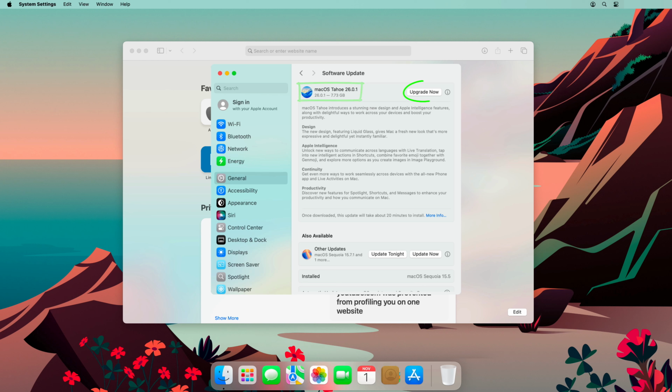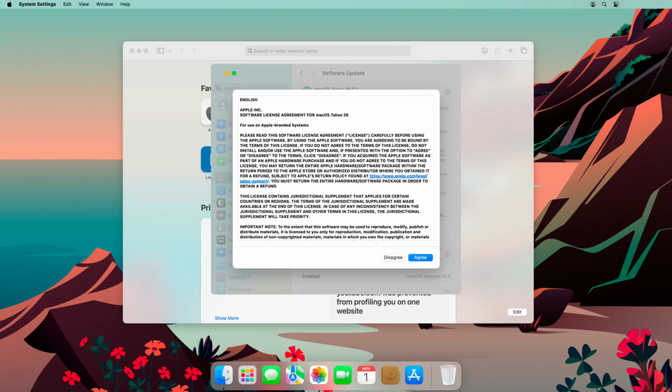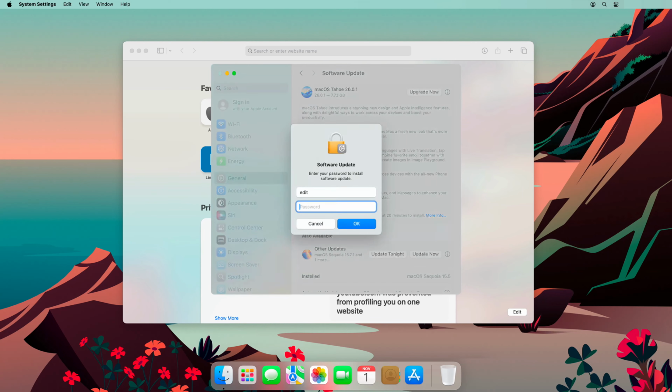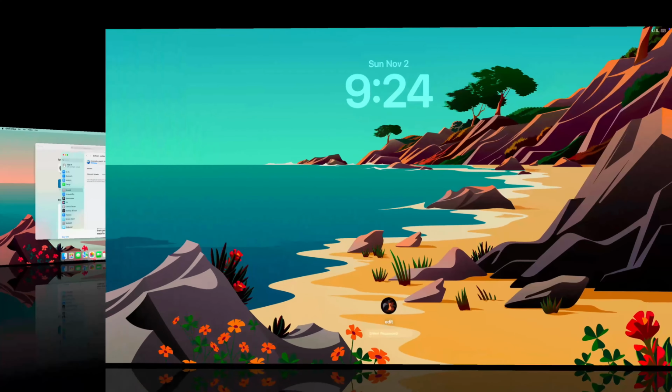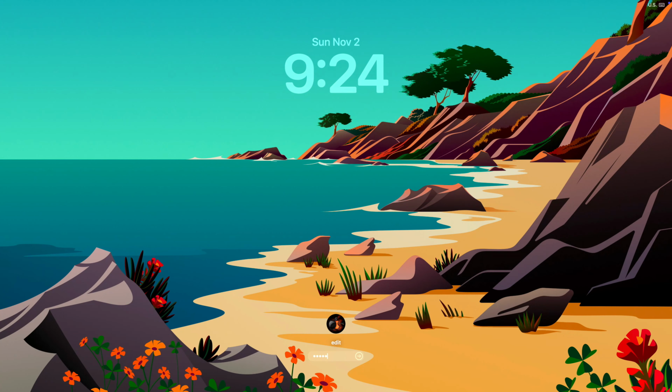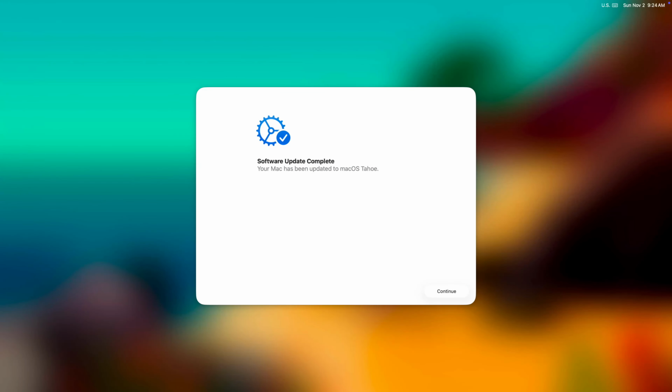If there is a new version available for your Mac device, you can go ahead and click on Upgrade Now. Click Agree to accept the licensing agreement, and then authenticate with your admin account if prompted. This will start the macOS update, which includes the new Safari version. For this demo, I'll fast forward through this part since major updates can take a while. Mine took about 30 minutes. Once the update is complete, reboot your Mac to apply the new macOS update and the new Safari version.